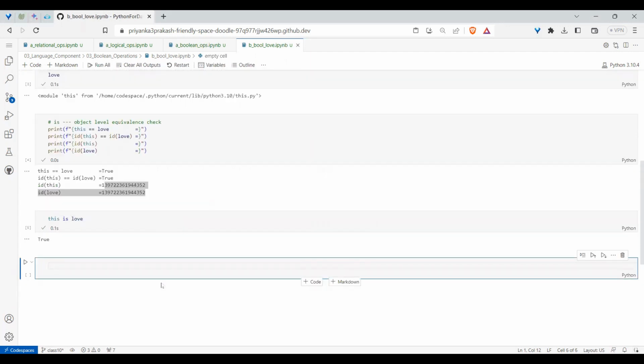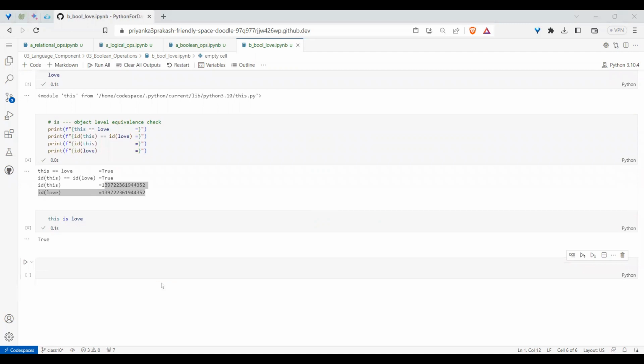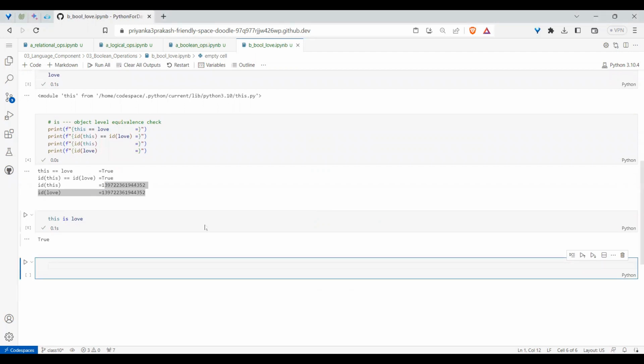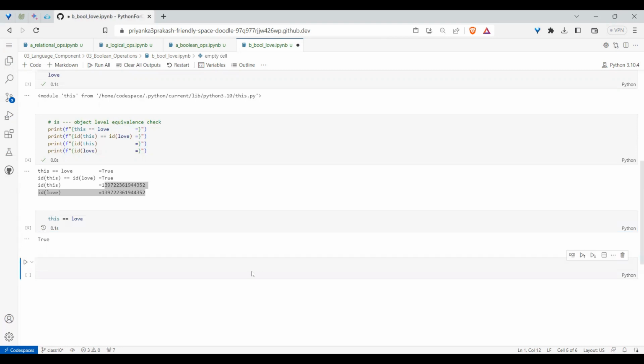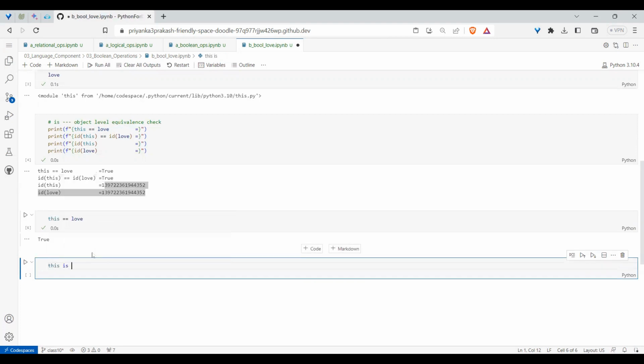True. This is love, right? Yes. So if I say this operation, it will check at the object level. So equal to is different, is different. If I say equal to, are both the same in terms of object or not? But for not equal to, you do like not equal to love, right?